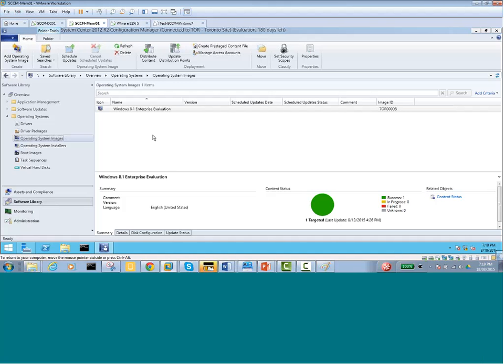What is that? You don't have operating system images? Yeah, so it's software library, operating system images, 8.1. Hey, who's following me? Anyway, need testers. I have Windows 7 Home Basic. Whoa, and you don't have operating system images. I don't have any. Okay, and the 8.1.